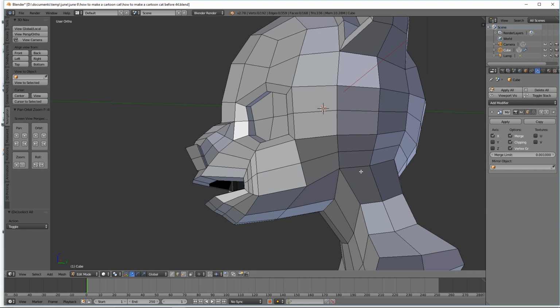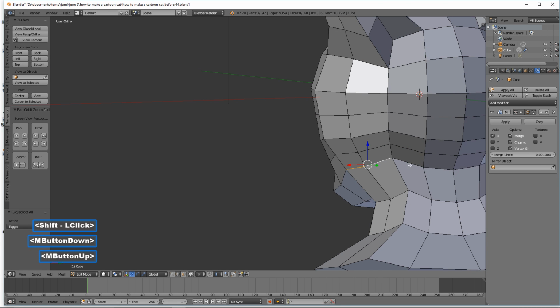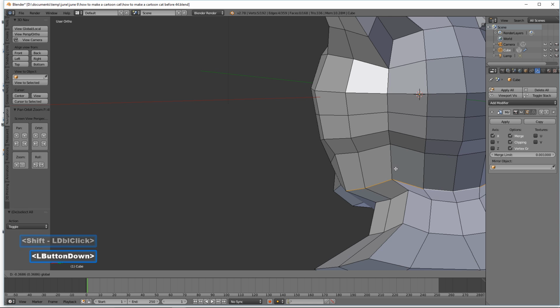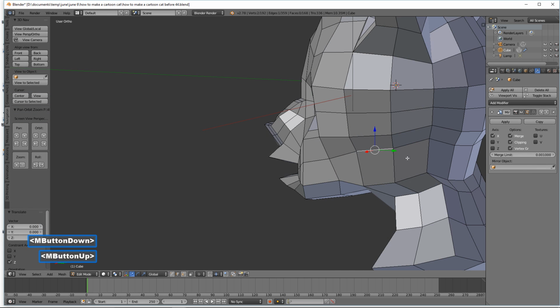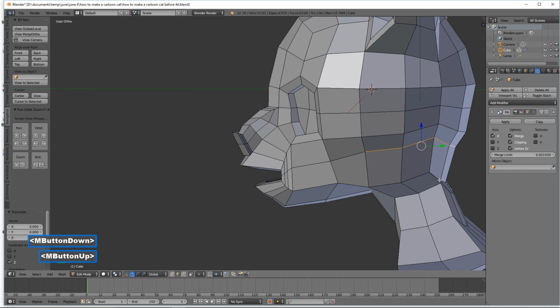I'm going to go to edge select. We're on edge select. So I'm going to click here, hold Shift, click here, click here, click here. I'm going to pull this down some like that. Click here, click here, click here, click here while holding Shift, by the way. I'm going to press S to scale on the Z-axis 0.